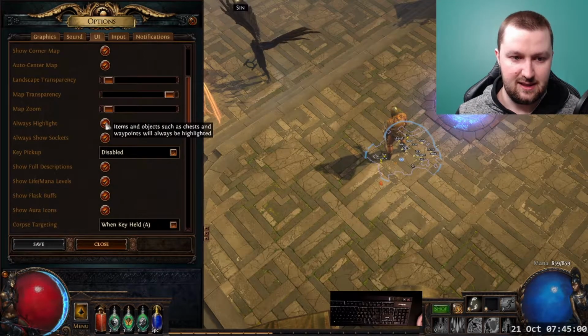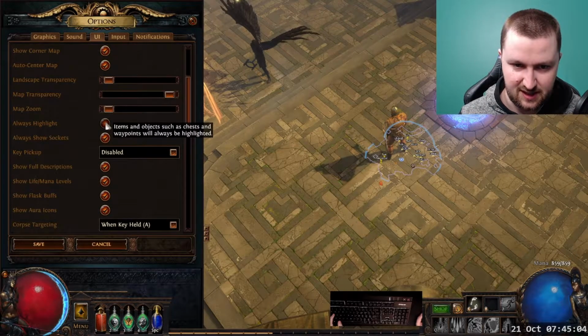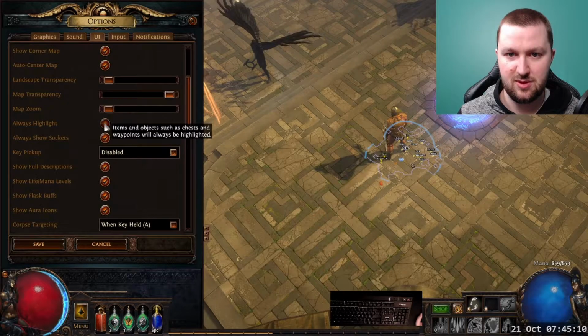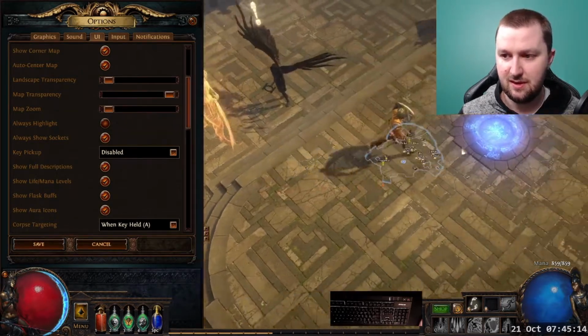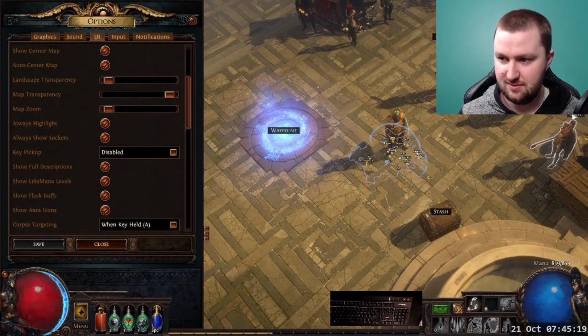Always highlight. So if you turn that off, you won't see waypoints and chests. So if you're not picking up chests, I find it useful to see where waypoints are, to see where nameplates are on characters. So if you're looking for Lani and you can't find her, that is more helpful, I find.